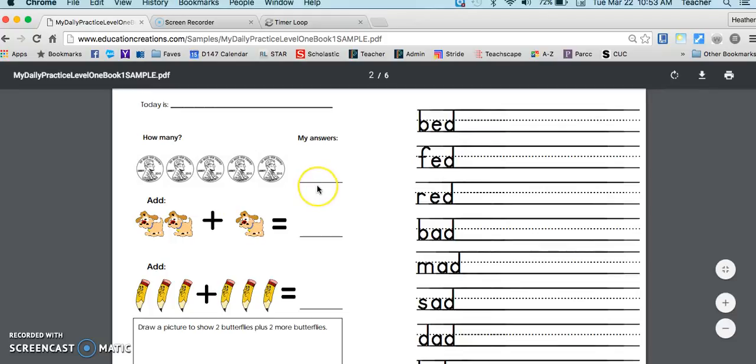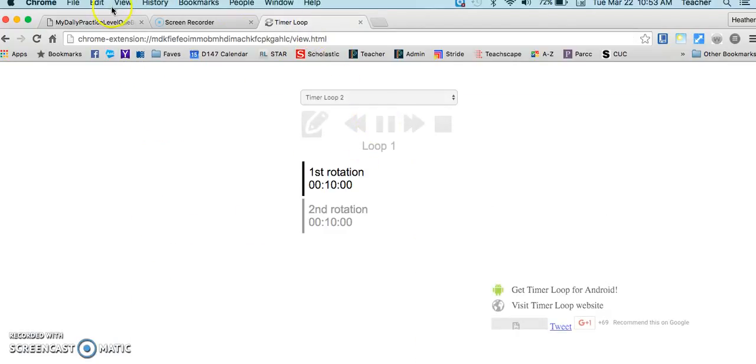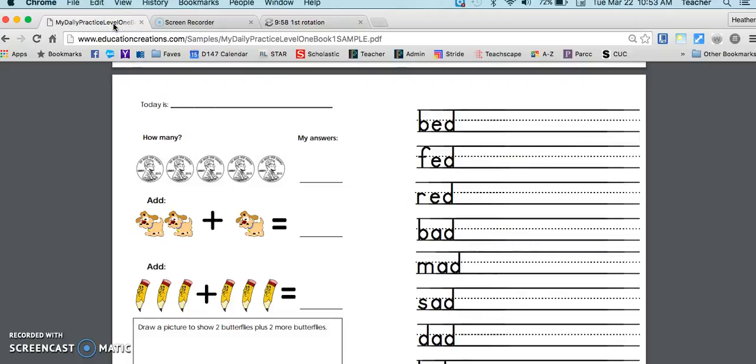I can go ahead and teach and work, and 10 minutes from now, make sure I hit start, 10 minutes from now, the timer will go off, my groups will know it's time to rotate. So that is the TimerLoop app. I hope you try it.